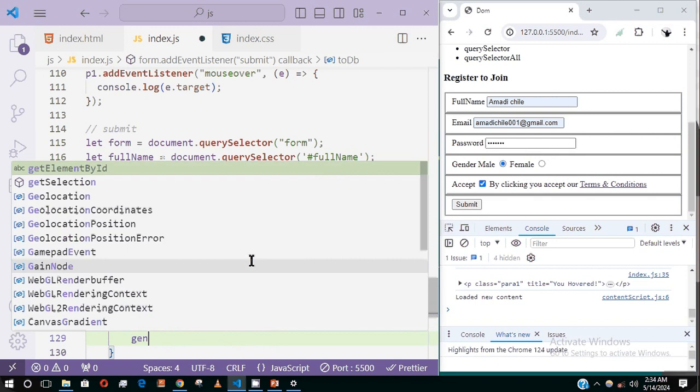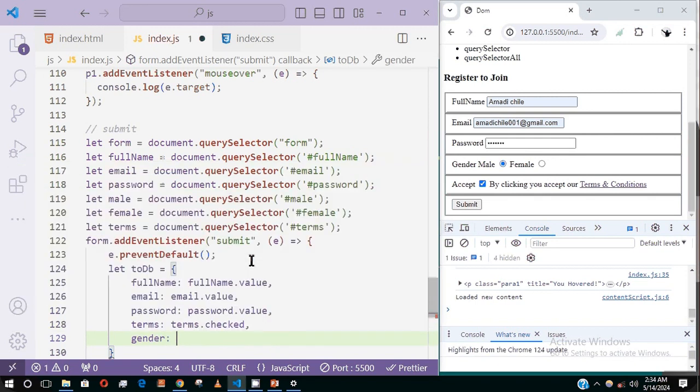Then gender. So now for this gender, we need to find a way to check the one that has been checked. Then if it has been checked, we save the value for male. You know that the male is pre-selected, so if the male is checked, then we return the value for male. If it's not checked, then we return the value for this. So you're going to use a ternary operator here.